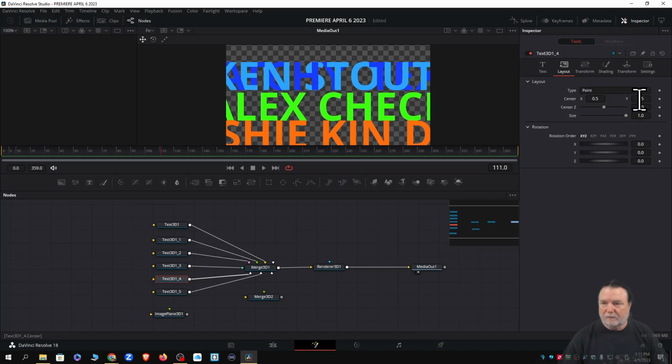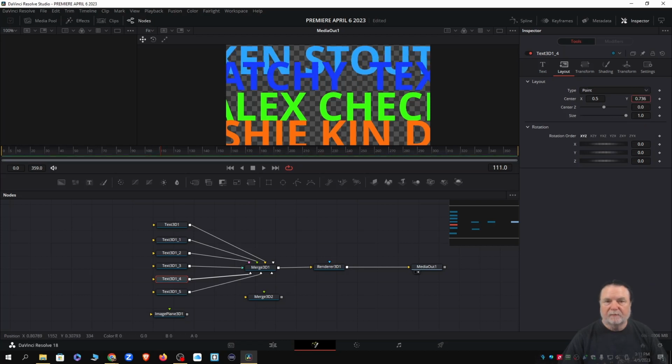Go to layout. I'm going to move it up. Now we're going to go make some adjustments to some things. And shoot, I forgot to look at the time to see how long this was going on. Oops. There's always an oops.